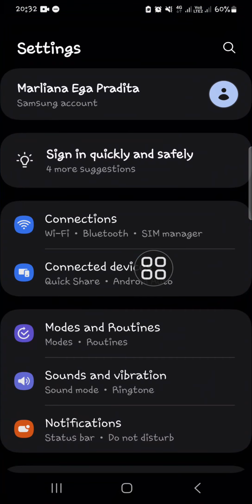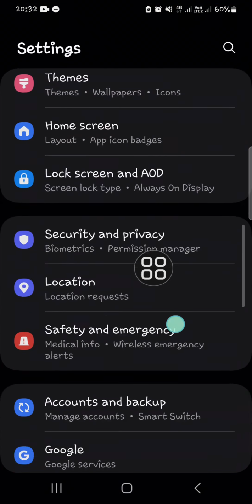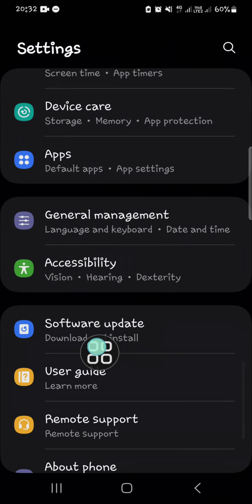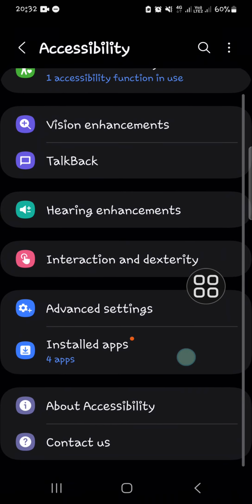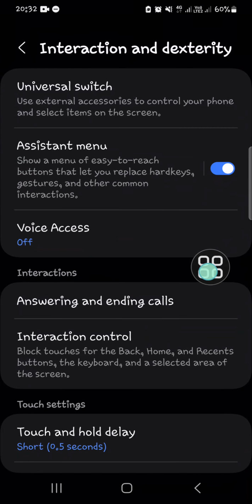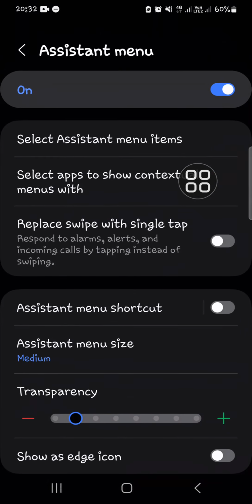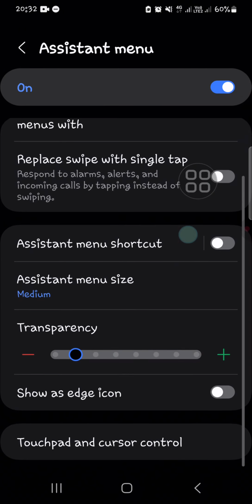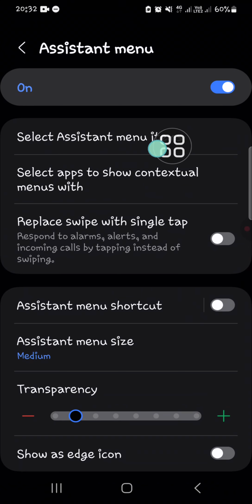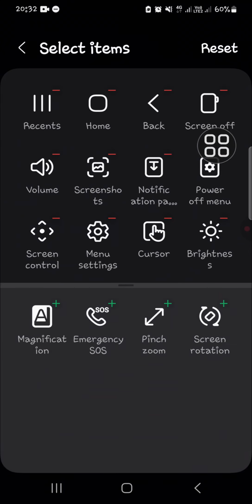You can go to your settings, of course, and then go to accessibility. You can scroll down until you find accessibility. Okay, and then you're going to go to interaction and dexterity, and here you'll be able to activate your assistant menu. If you want to edit the assistant menu, you just need to select this option, and then you can select assistant menu items, and these are the items you can display on your assistant menu. You'll be able to add screen rotation as well if you want, but I'm just going to leave it like that.